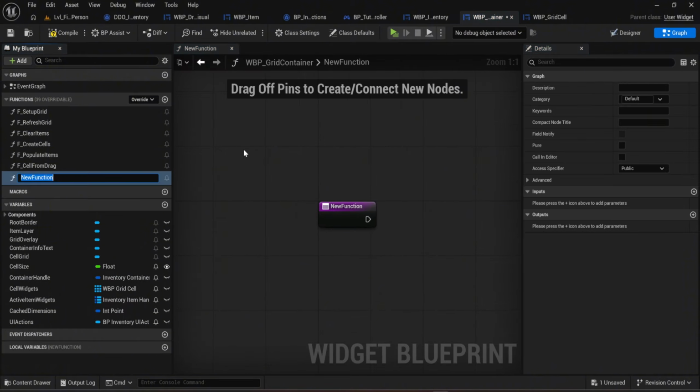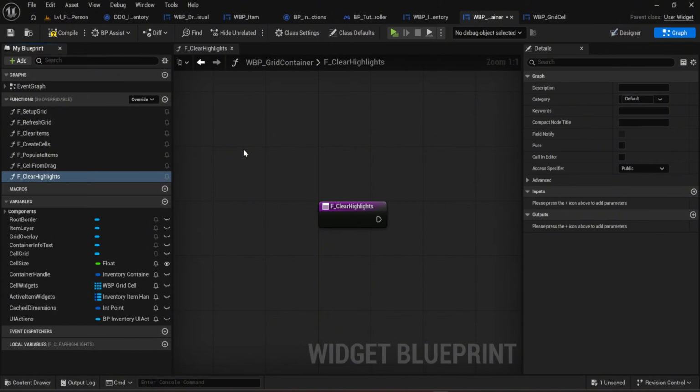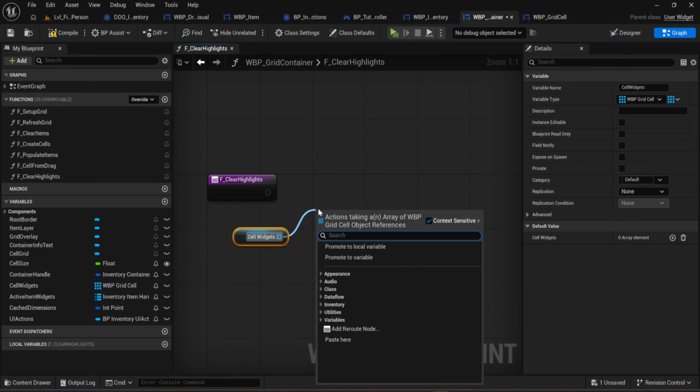Next, we create a small cleanup function called clear highlights. During drag and drop, we are going to color cells green, red, or yellow, depending on the placement preview. But every time the mouse moves, the preview can change, so before drawing the new preview, we need to clear the old one.